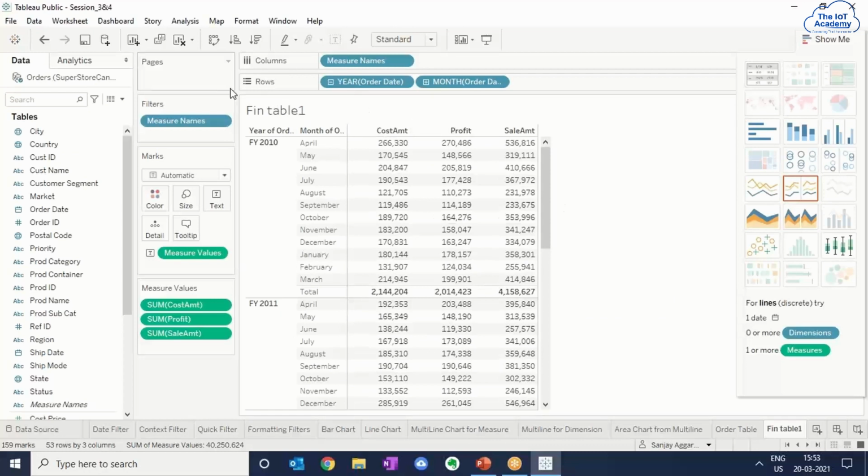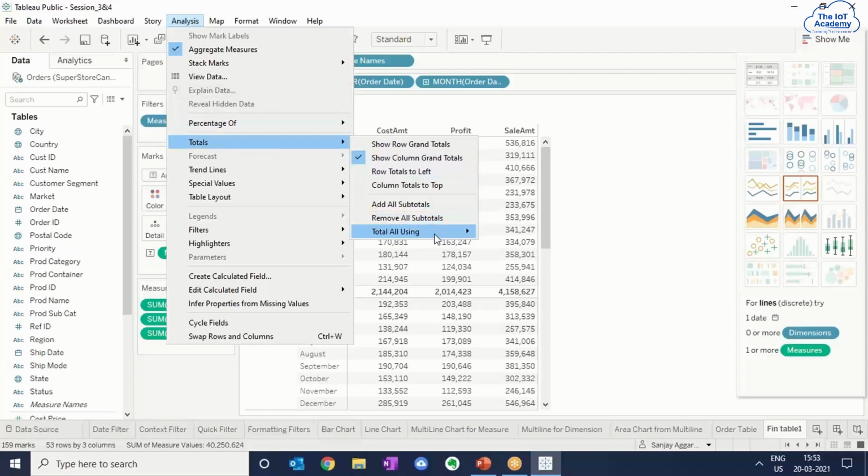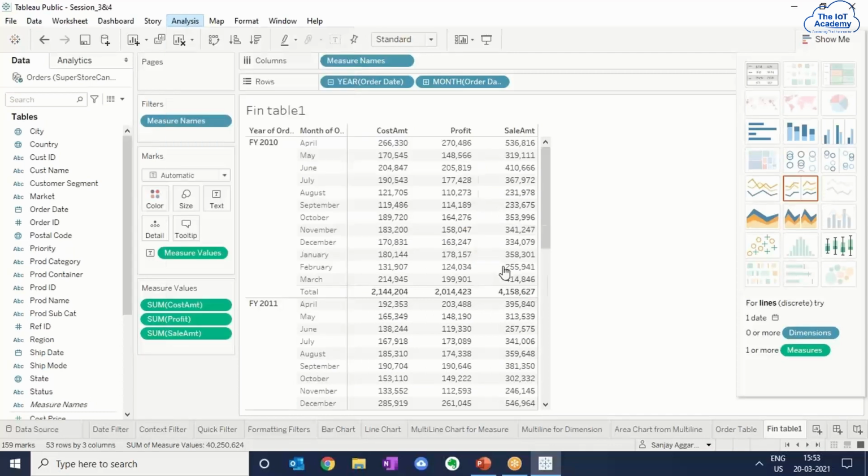Okay, now if I say analysis, totals, and I say total all using, say, average. So now what it has done is that the total here, subtotal, it is showing me the average of this cost amount. Okay, so it's showing me the average figures here. 178684 is the average of the cost amount. Okay, this is the average of profit. This is the average of sales.